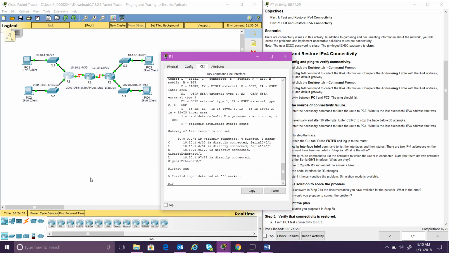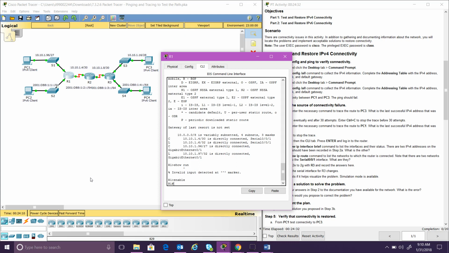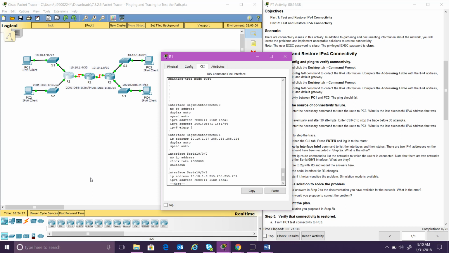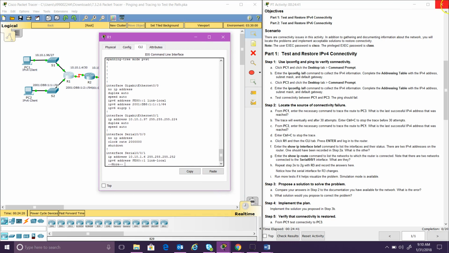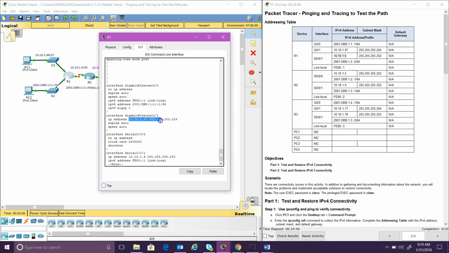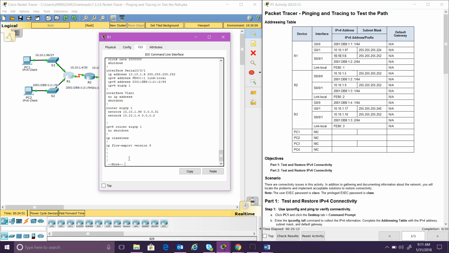Okay, one thing they didn't do here that I want to see, oops, I gotta enable to do that, is a show run. I can see my current running configuration, and I can check it against my table. So here we have, let's get that one first, Gig 0/1, 10.10.1.97, subnet mask 255.255.255.224, so that's good. My serial 10.10.1.6, 255.255.255.252. So that looks good.